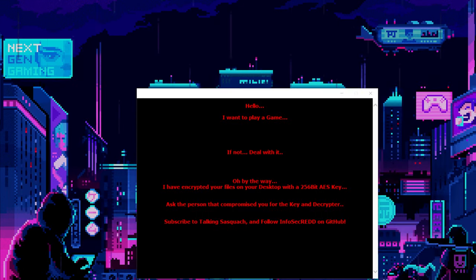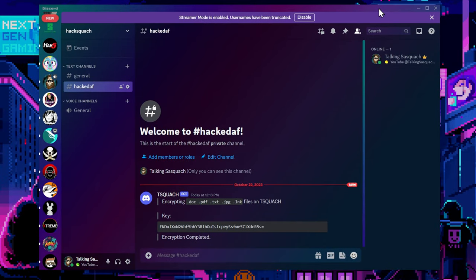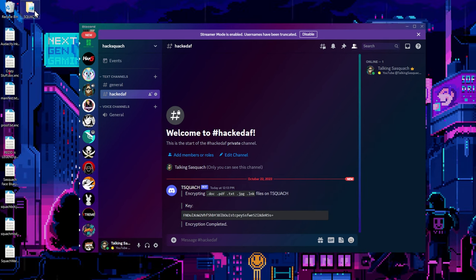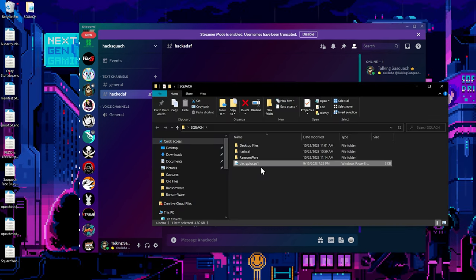So yeah, it sent the decryption key over to my Discord, which is right here. So right here, that's going to be our decryption key. So now here's the fun part. We open up Squatch right here. We have the decryptor PS1. So that's our decryptor file. That's what we're going to use to decrypt everything.